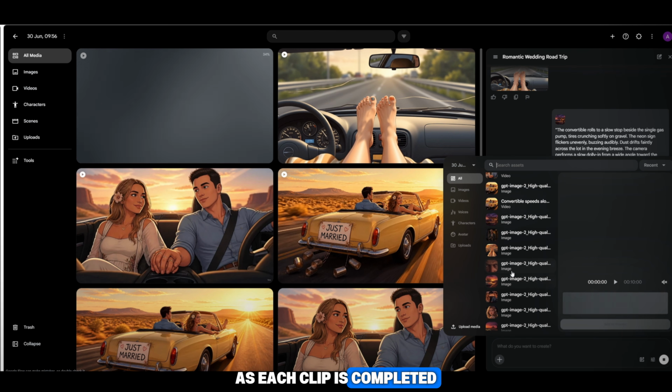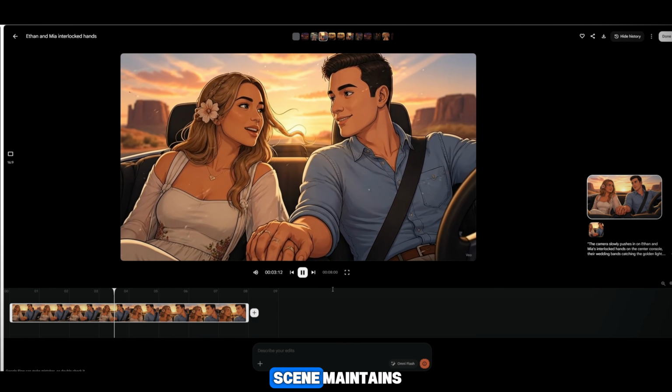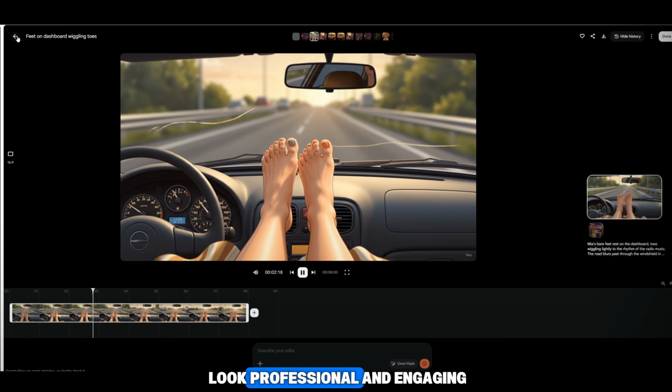As each clip is completed, review the animation quality and consistency. You'll see that every scene maintains the same visual style, making the final story look professional and engaging.